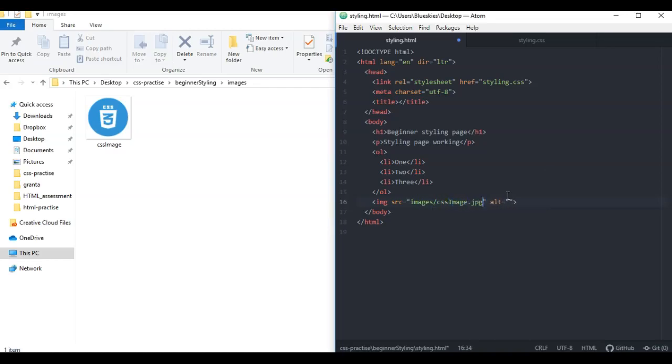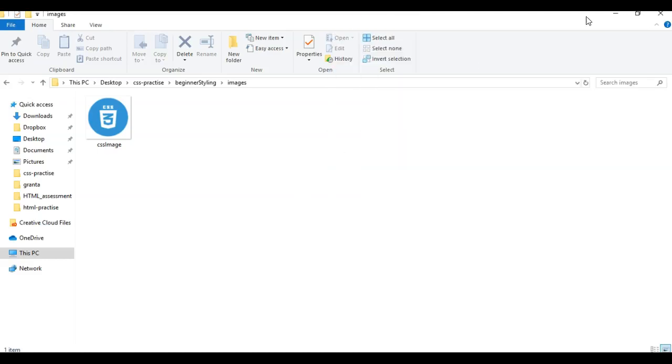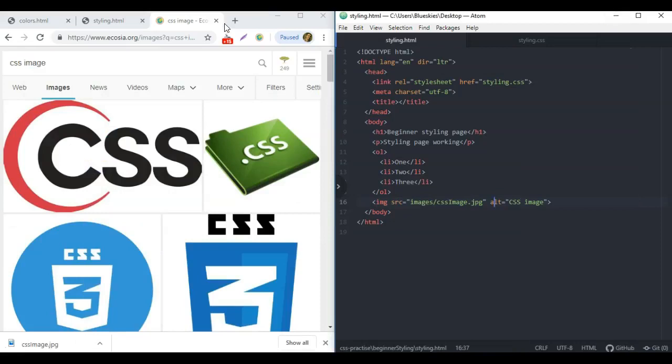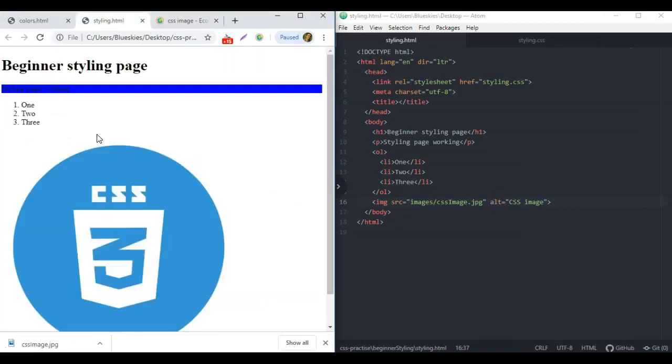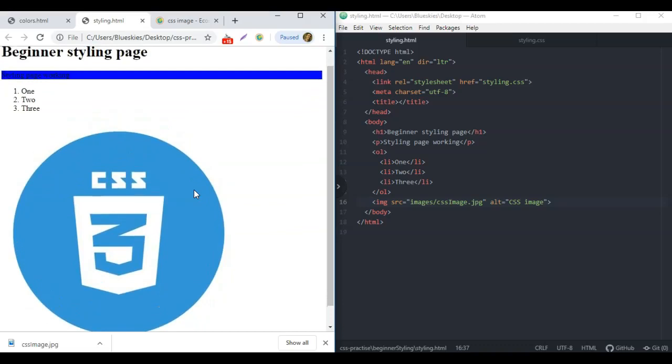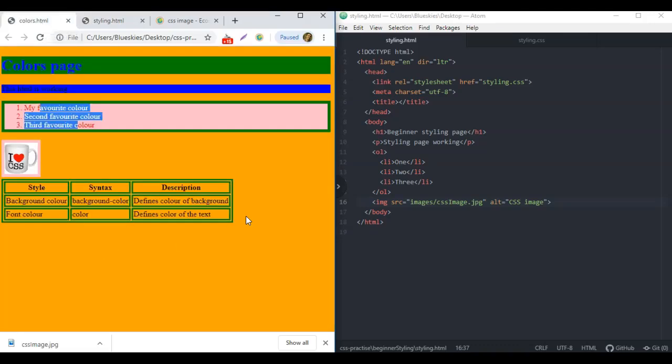image.jpg. The alternative text, if that doesn't appear, we'll just describe it as CSS image. So let's just make sure that this works. Go to our styling.html, refresh. Okay, fantastic. So the header's working, the ordered list is working, and the image, although a bit larger than I'd like, it's working. So the last thing to add in now is our lovely table.